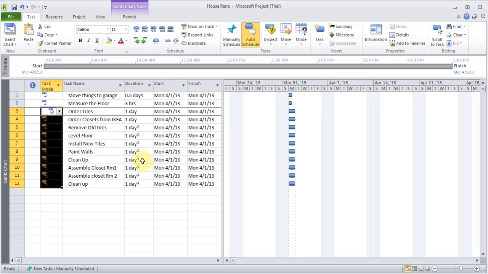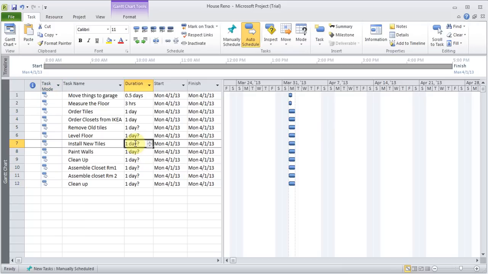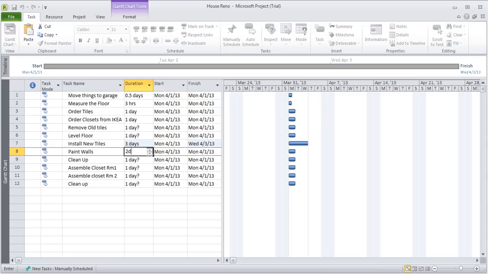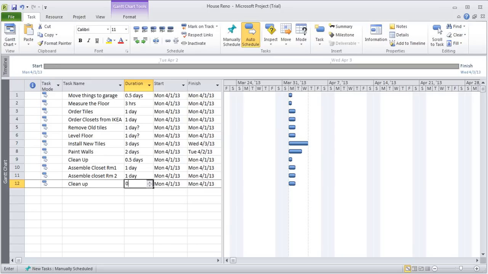And say I need to change something. Installing the tiles, you know what, I'll give it 3 days. Painting walls, I'll give 2 days. Clean up, 0.5 day. Assembling, 1 day, good enough. 1 day for the other one. Clean up, 0.5 day. Okay. Leveling floor, 1 day is good.